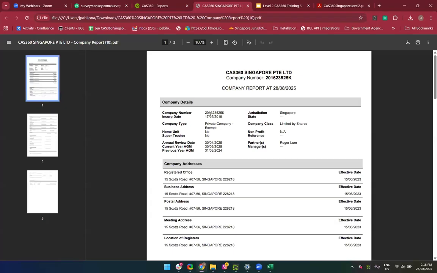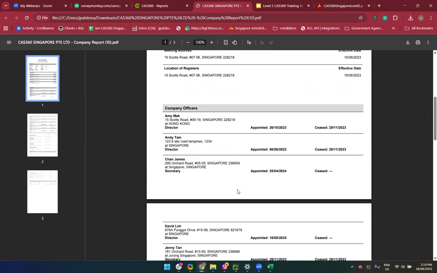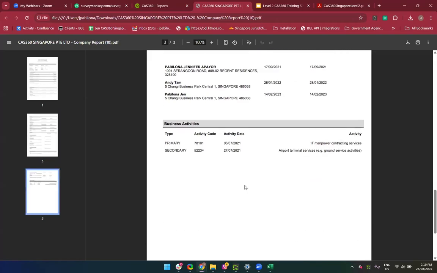This is why it's important that you make sure your data is up to date. Only you as a user have the ability to update that information, so that you have a much more accurate report when you generate the company reports.